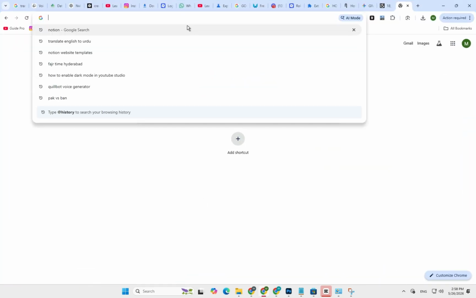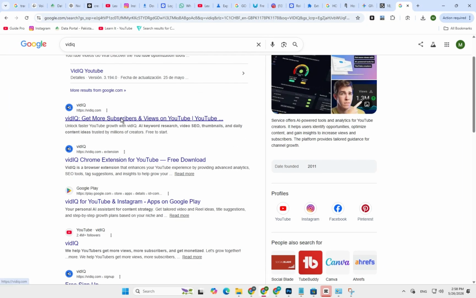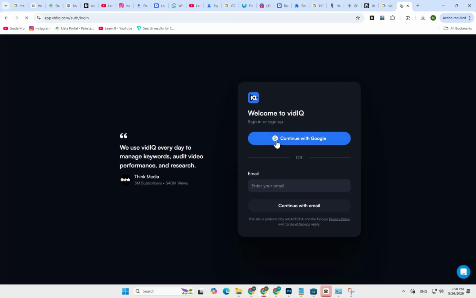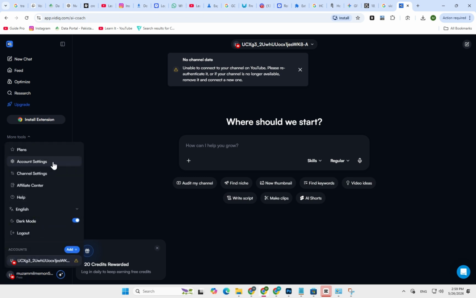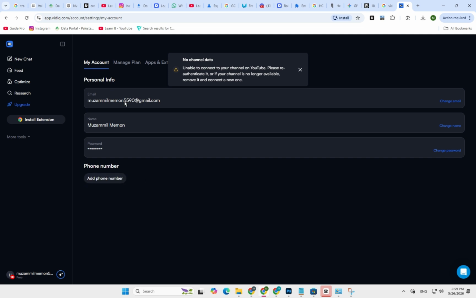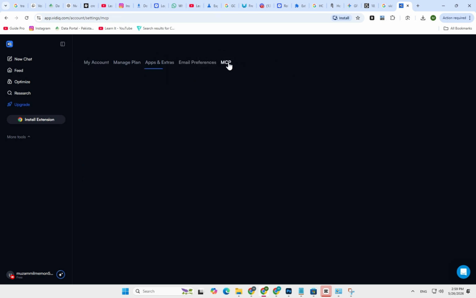First, open your web browser and go to the vidIQ website and sign in to your account. Once you're signed in, click on your profile icon in the bottom left corner and select Account Settings. Inside the Settings page, locate the MCP section.